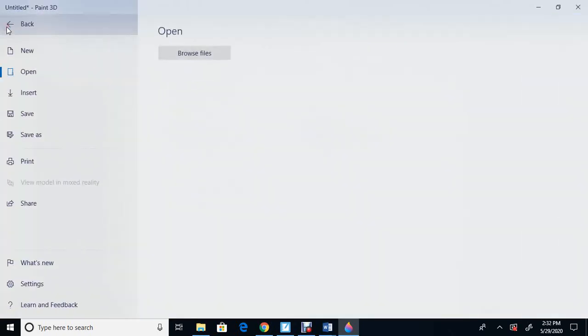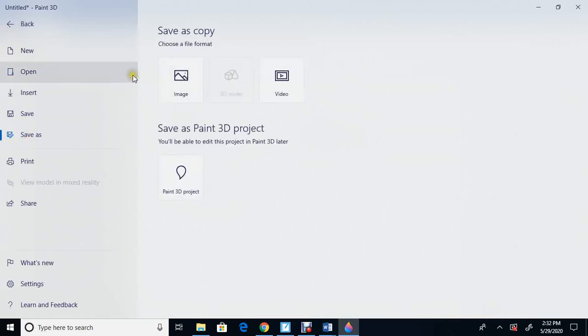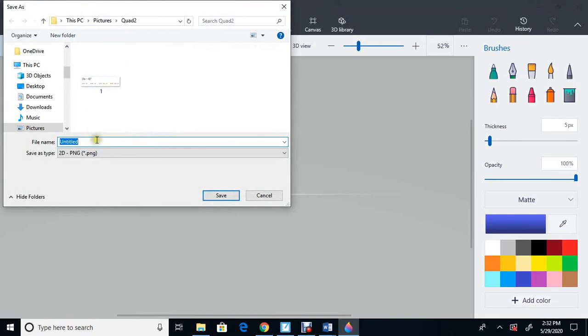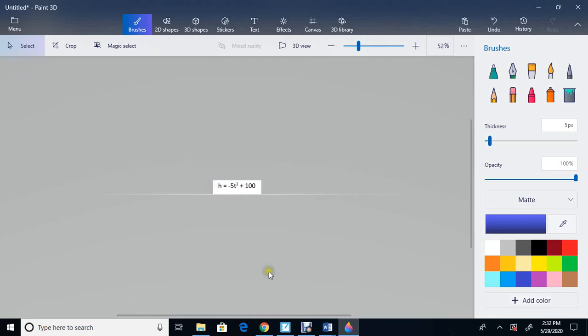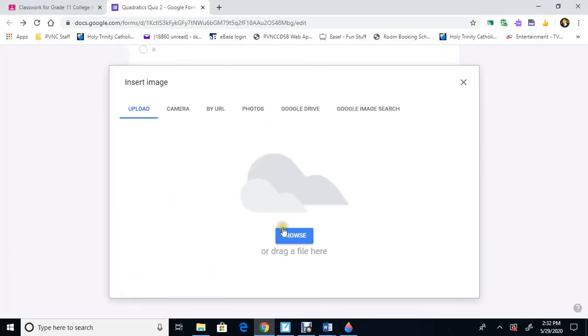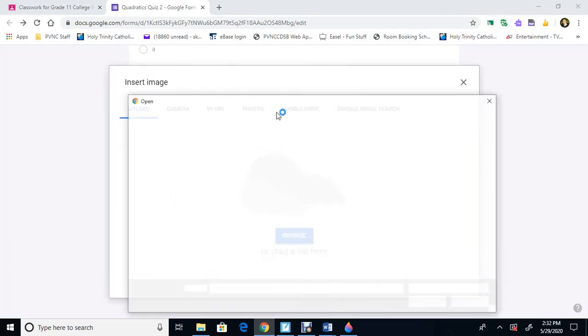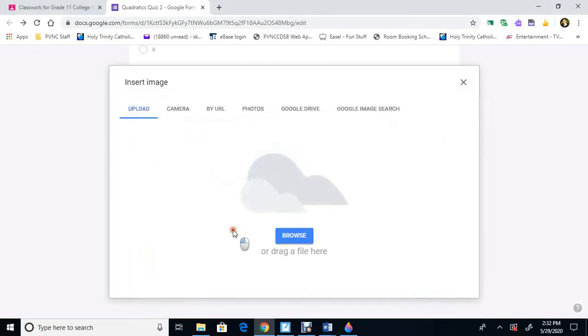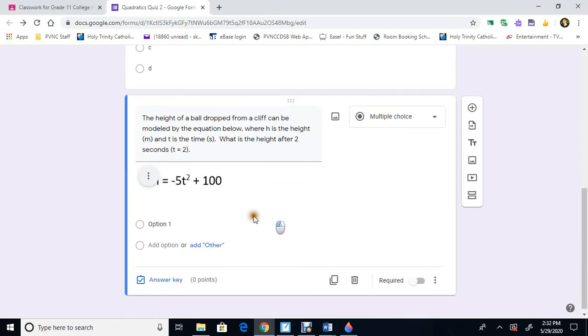Then I go here to menu, save as, image. Okay, it remembers where the last one was, the number 1. This is number 2 for question 2. I go save. Go back to the software here. I'm going to insert an image. Browse. There's number 2 that I picked out. Remember the last one. There's my equation.